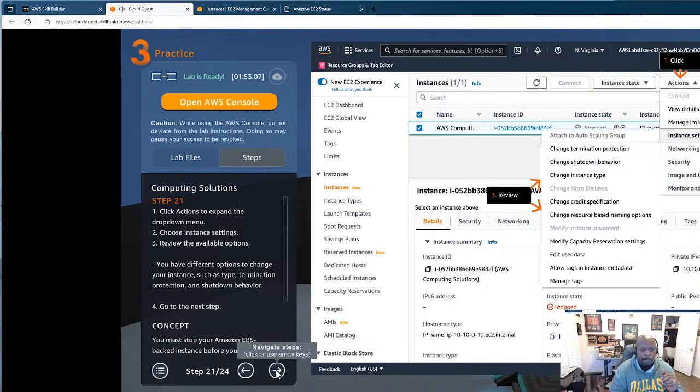Okay, so now as we come back in here, what it wants us to do is change the actual instance type. It's saying, click Actions to expand the drop-down menu. Once you do that, choose Instance settings and review the available options. You have different options to change your instance, such as type, termination protection, and shutdown behavior. Go to the next step.